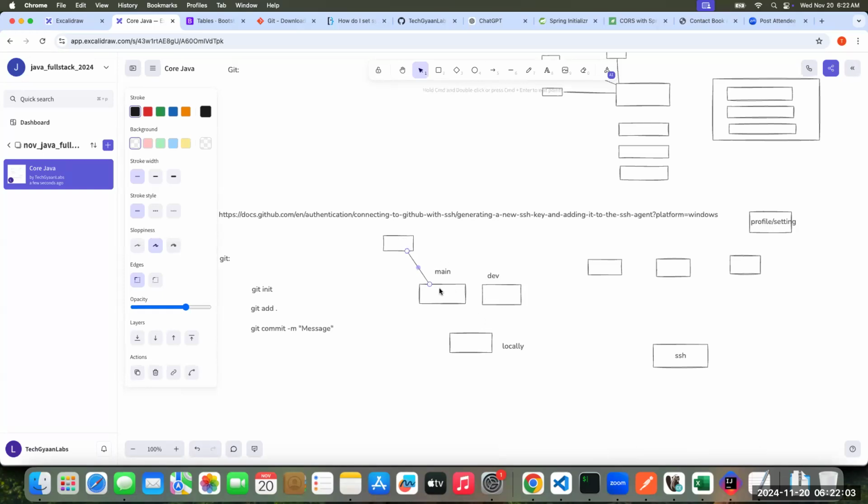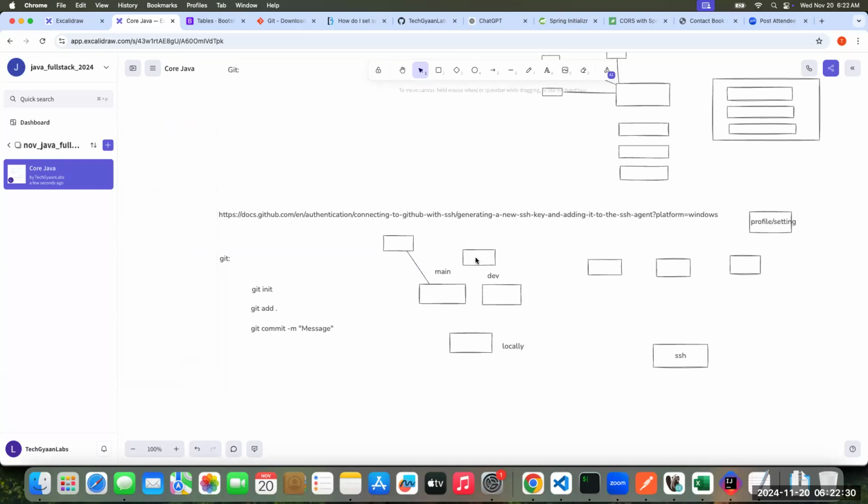Before going to production, things should be tested. The testing should happen like this: developers will test in a dev branch, and they may deploy it before going to main. Before going to main, they may create one more branch, which you can call pre-prod.